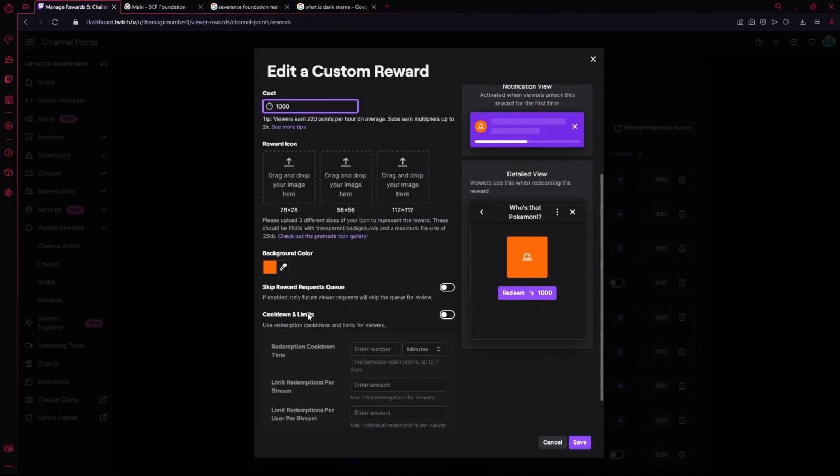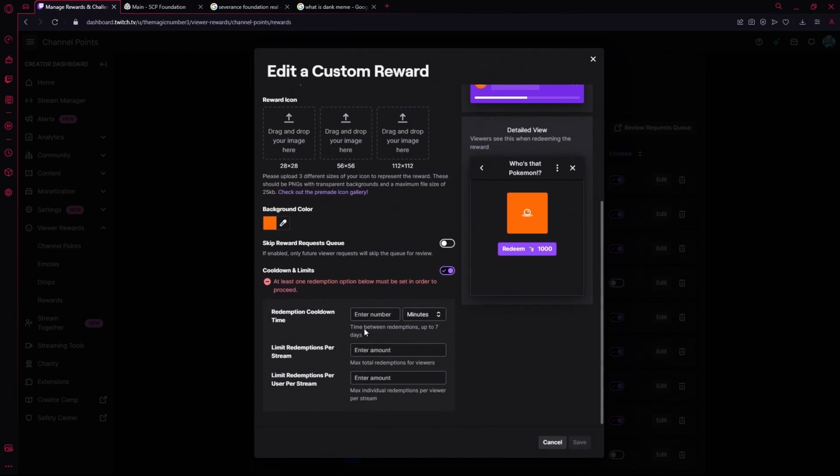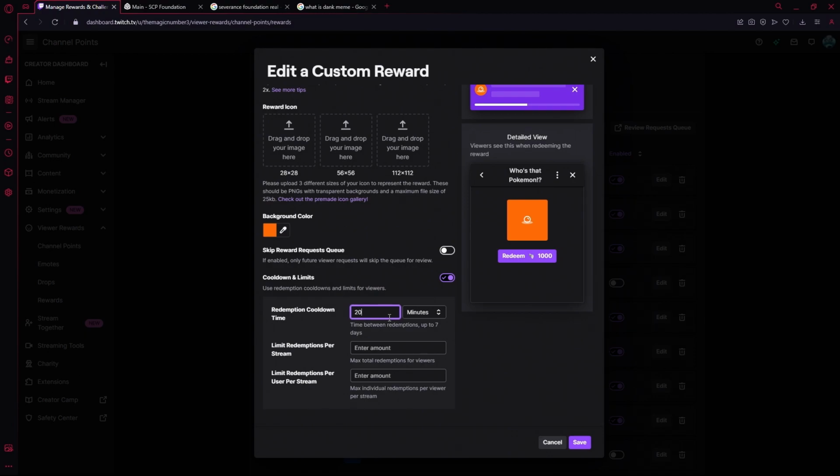Then scroll down to cooldown and limits. Check the box and either set the stream cooldown, or rather redemption cooldown, to 10 or 20 minutes. I personally recommend anywhere between 15 and 20 minutes because that gives the bot time to breathe before each redemption. It's a lot of work.